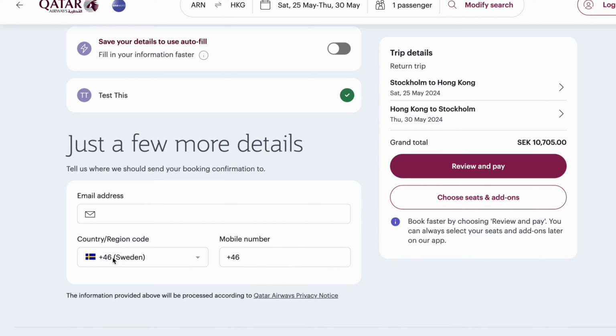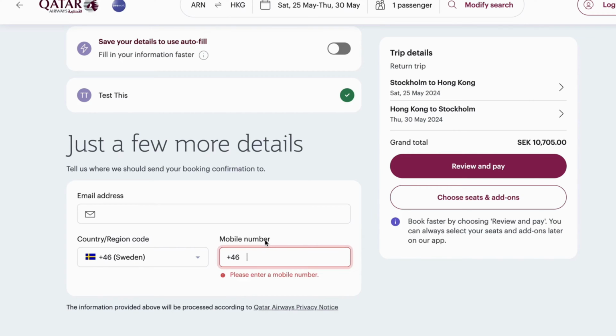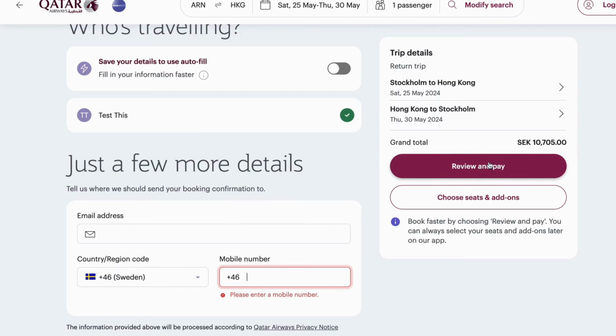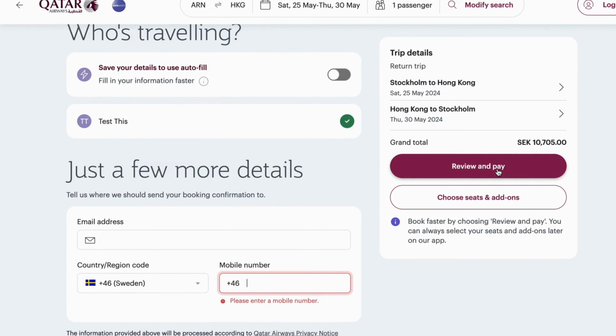So this is the country code basically, and then fill out your correct phone number in here. And make sure that everything here is correct, so that you will actually get a confirmation to your email address and also your mobile number. Then you can click right here where it says review and pay. And after that, you will now be able to actually pay for your trip.